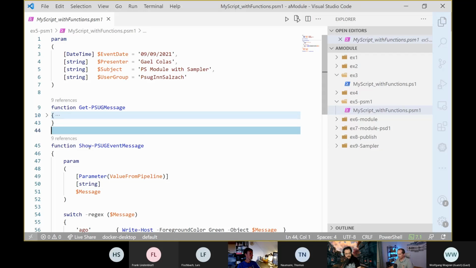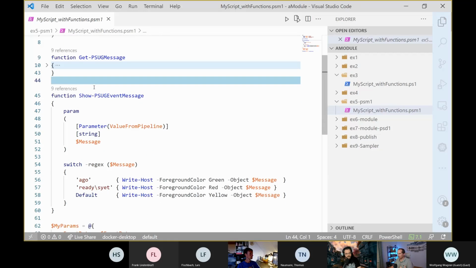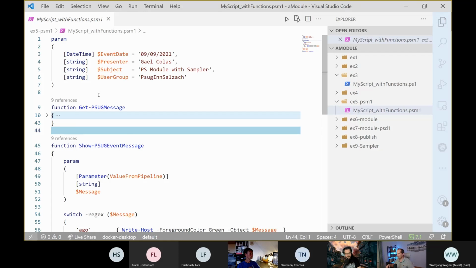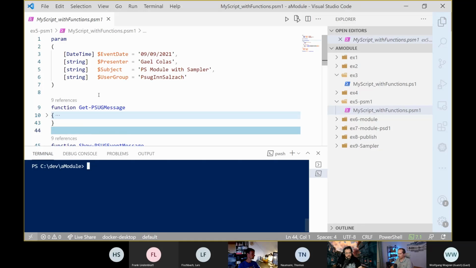We have a few functions in there, and then we have the parameters, and we can't really execute with the named parameters. We need to use the argument list, and we need to do that with a list of arguments, which is an array. So if I want to change only the presenter, I need to re-enter the first argument, event date, then the second argument, and override this one.